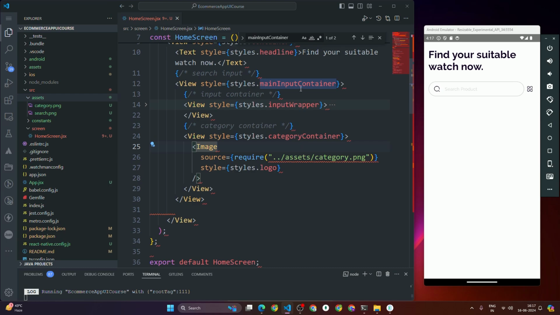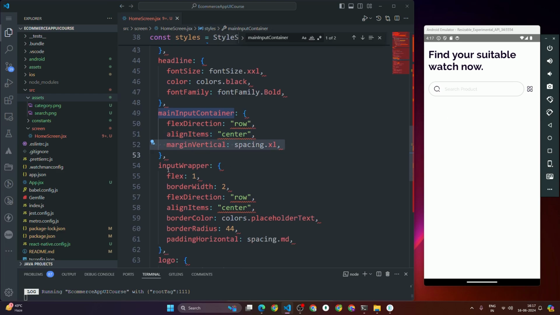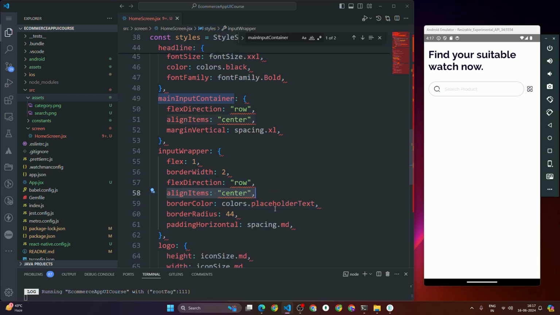Now let's go to the main input container. We applied flex direction as row, align items as center, and margin vertical as spacing dot extra large. So basically all the items go in the row direction with align items center, and margin vertical is applied as spacing dot extra large. After that, inside the input wrapper, we made flex 1, border width 2, and flex direction row, align items center again. Inside this view, the input wrapper, it has column by default, so that's why we applied flex direction row and align items center. After that, we define the border color.